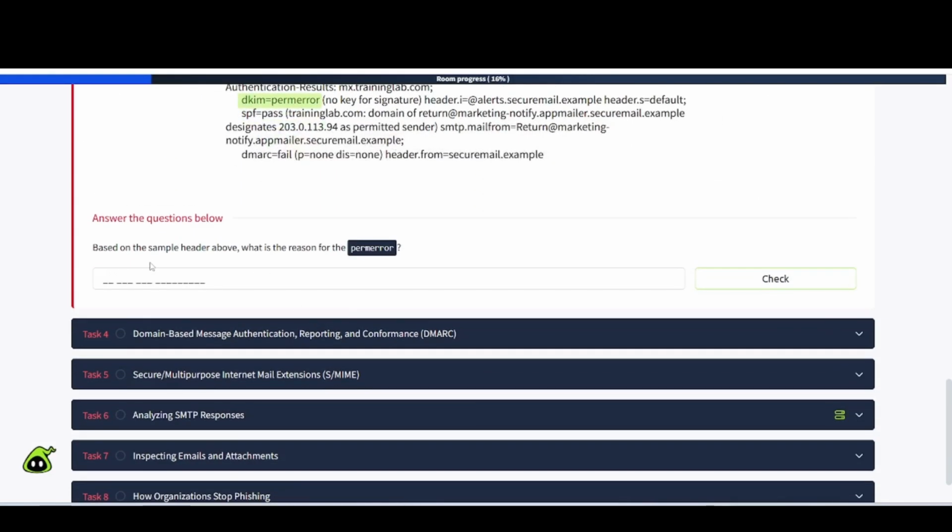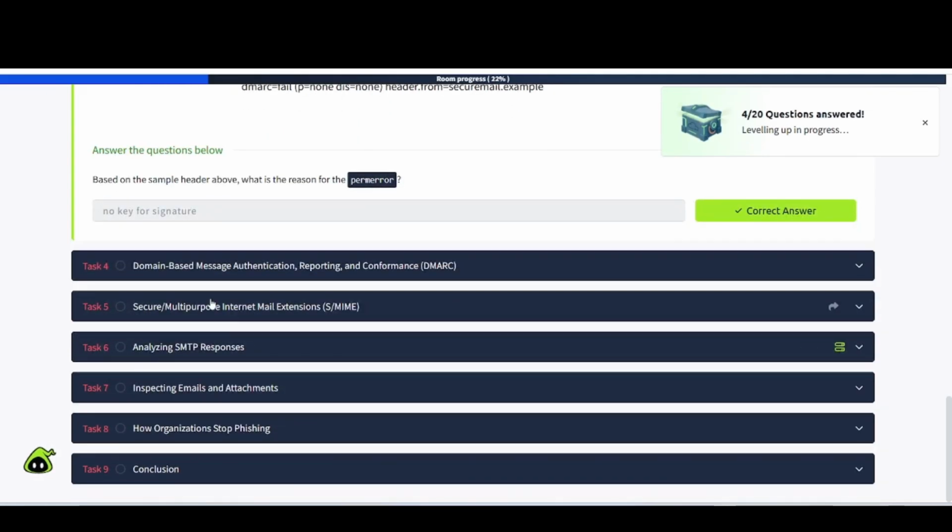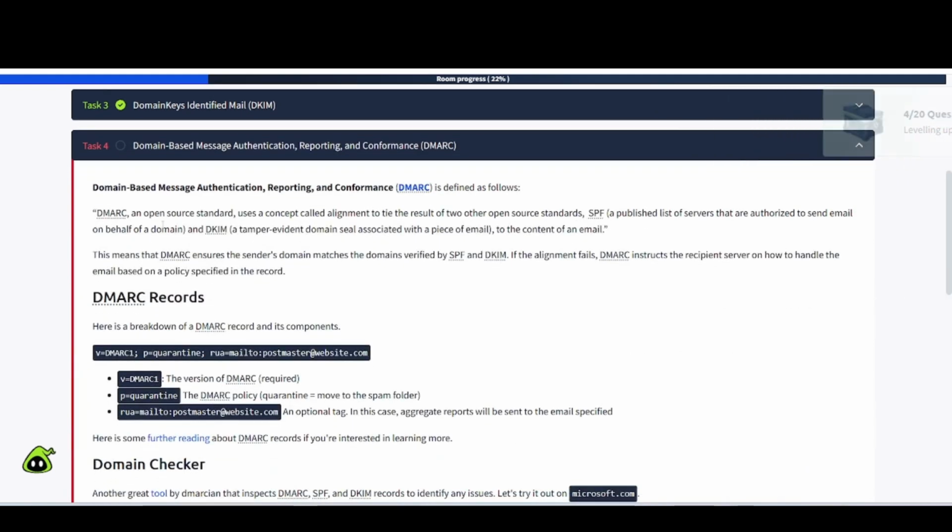All right, question time. Based on the sample header above, what is the reason for the perm error? And it says it right there, no key for signature. So that's what I'm going to go with. And there we go. Now let's go to task number 4.